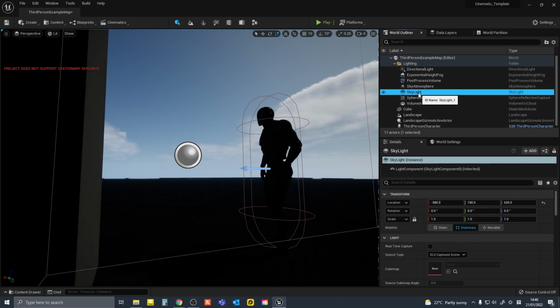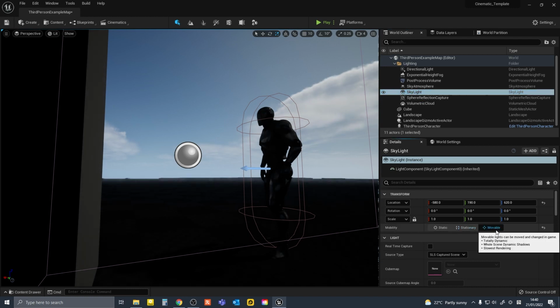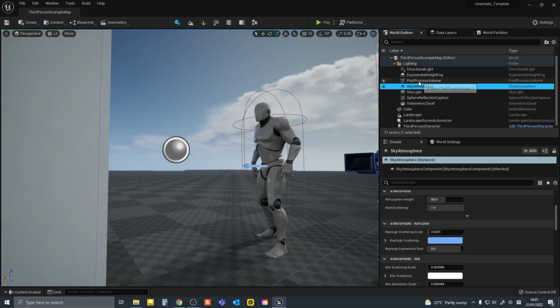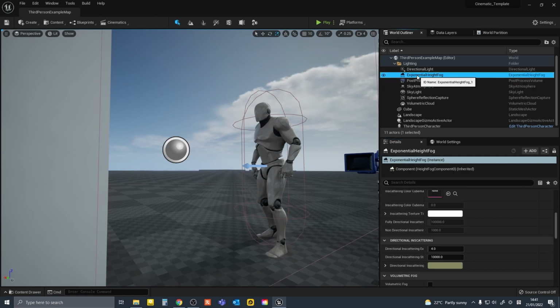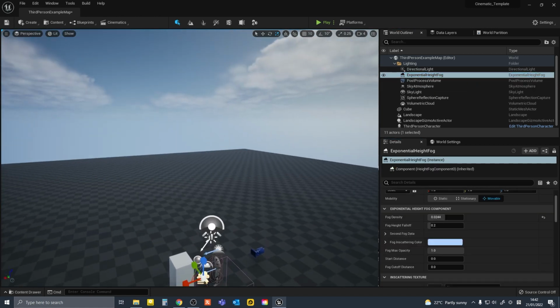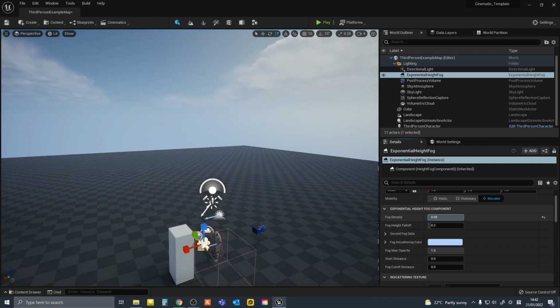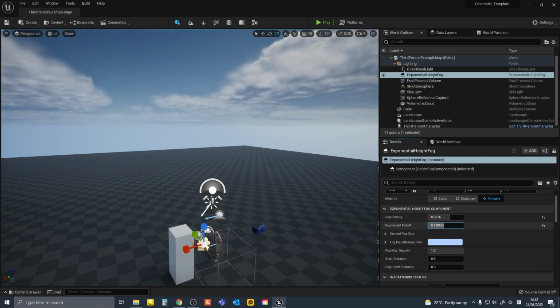Next, we're going to go to our skylight, and remember we disabled stationary skylight, so we need to set the skylight to movable. And in the sky atmosphere, we'll leave everything as is for now. And we're going to go to our exponential height fog. With our exponential height fog, there's a lot of things that you can play around with: the fog density, the fog height falloff, etc. But I'll leave everything as default.